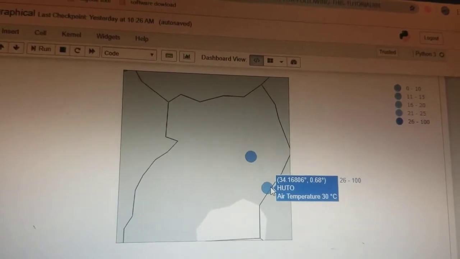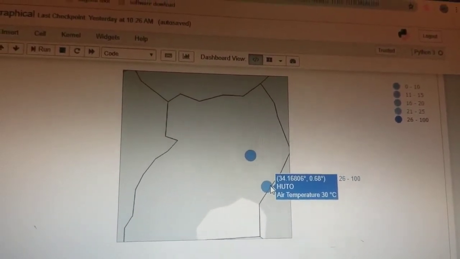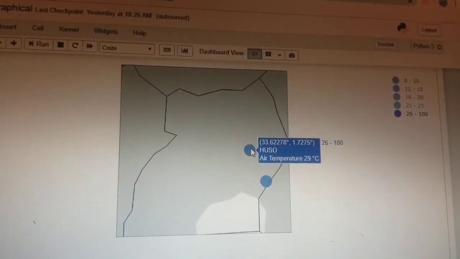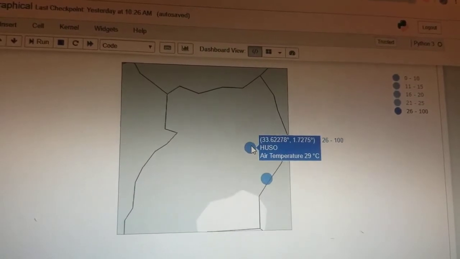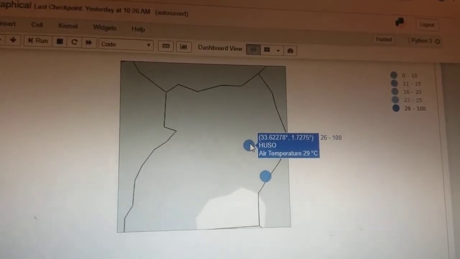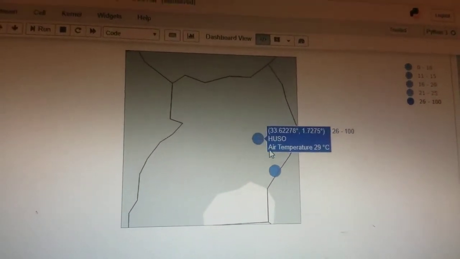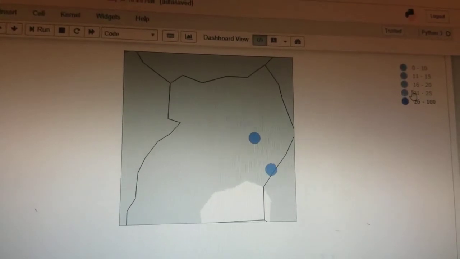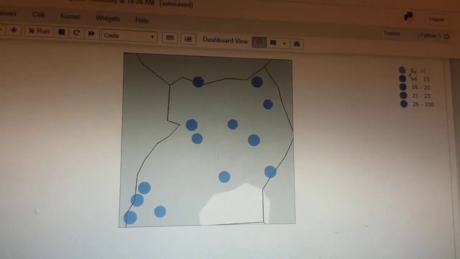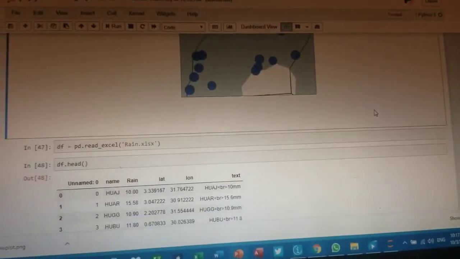So it is showing 30, and this is Tororo, and this is Soroti. You can see it is showing both the longitude and altitude, and the air temperature 26. It is so beautiful. Let's unfreeze. So we continue.